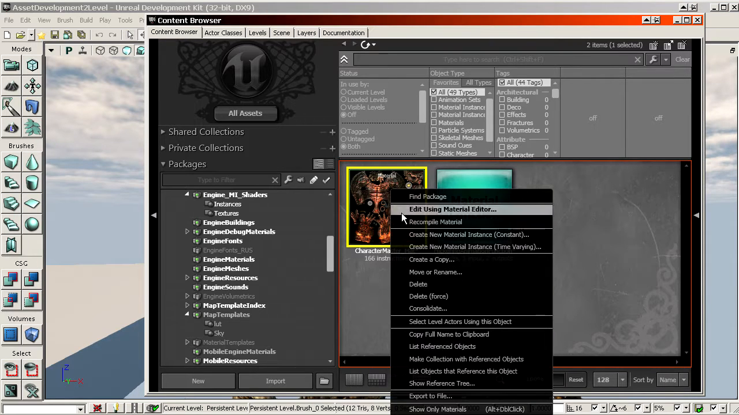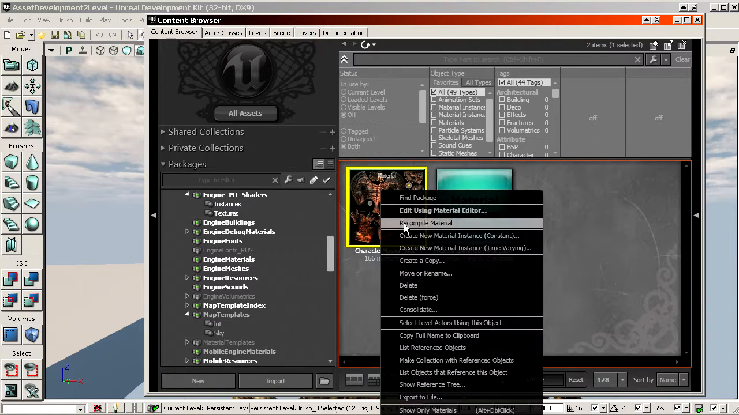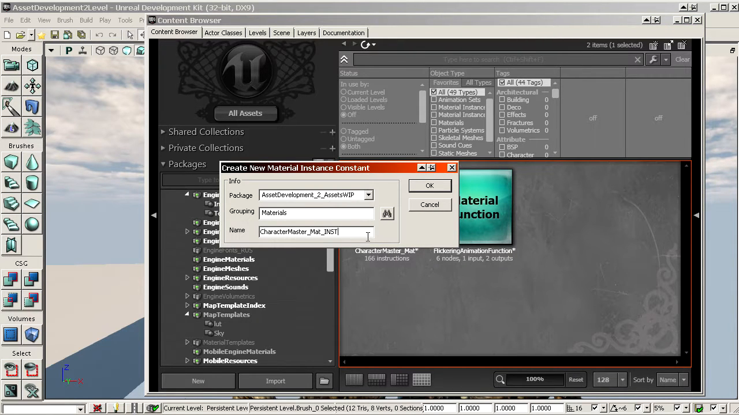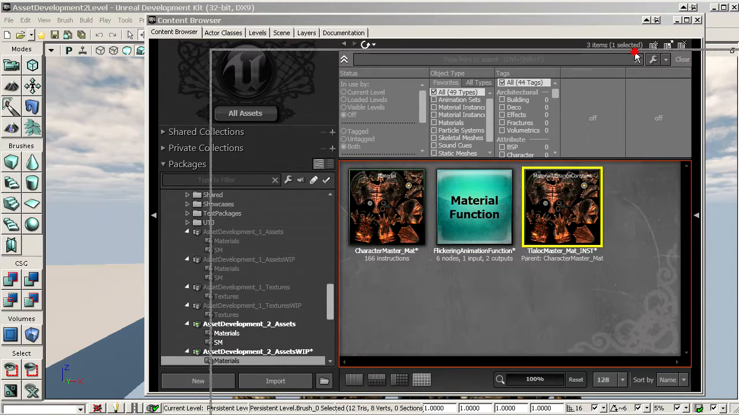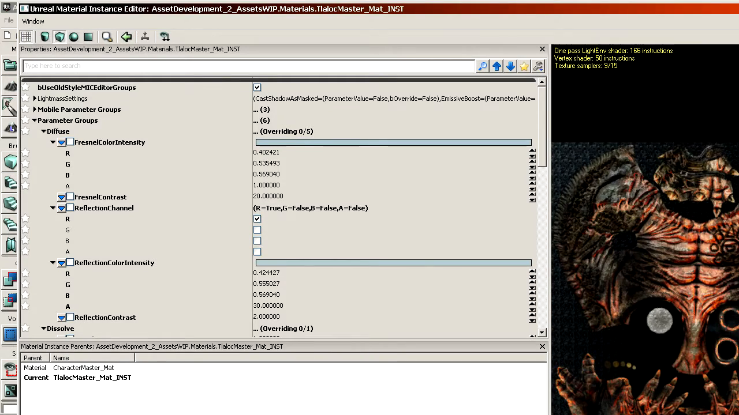And then you base instances on that master material, and that's where you assign the different textures for the different characters. So to make an instance based on this one, right click it, create new material instance. Then I will make one new master instance or something like that for my Taylor character, which will get you that. That also automatically opens up in this window.